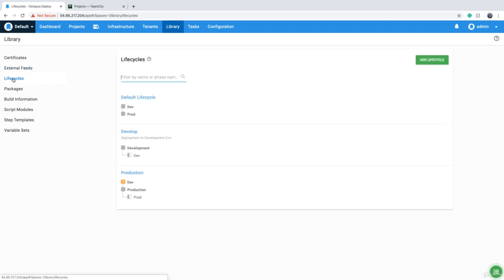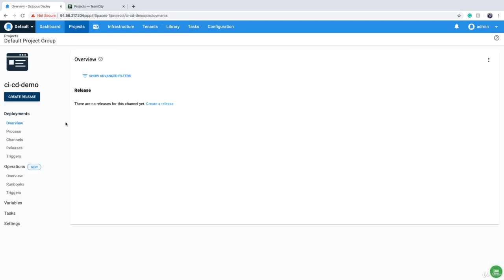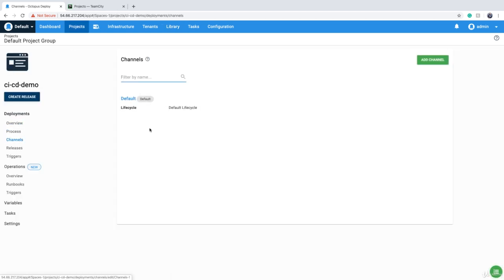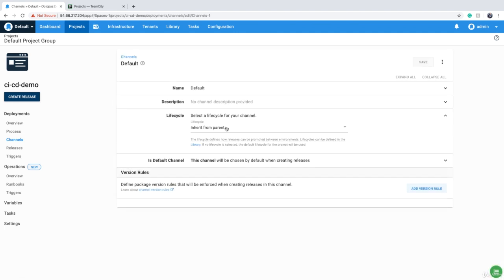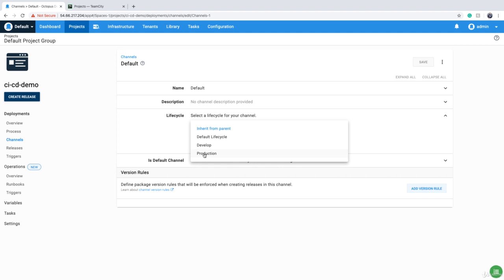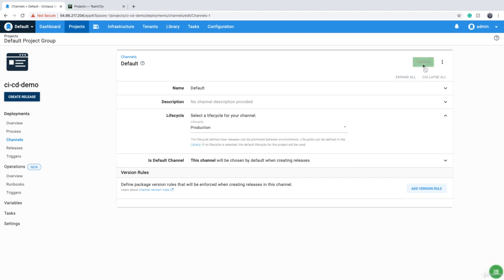Okay, so if I look at the lifecycles, we have default, which is fine, and then we have develop and production. Now for every project, if we want to change its default lifecycle, we have to go to channels. Every project has a default channel. If we click on it, then you can change the lifecycle to anything you want. For example, we can say the lifecycle is production, and we click on save.